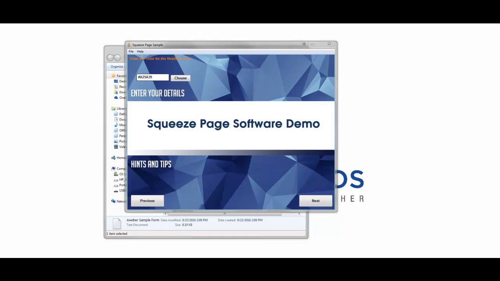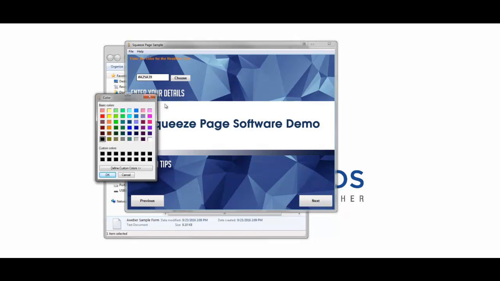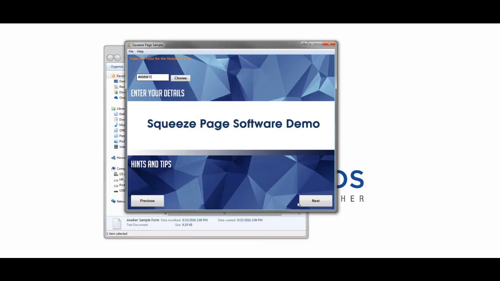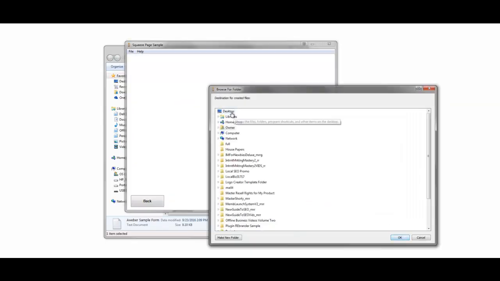Now here's a color picker. Look at how this works. You get your color picker, we'll go ahead and put blue. All right, website URL. All right, and we can change our copyright year. Let's hit finish. Now this time we'll put squeeze sample. All right, click OK.